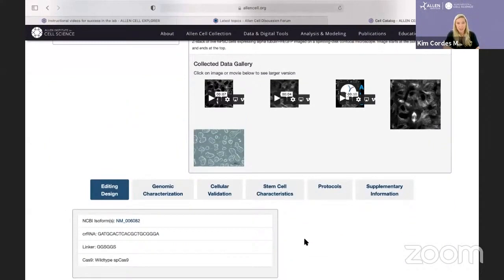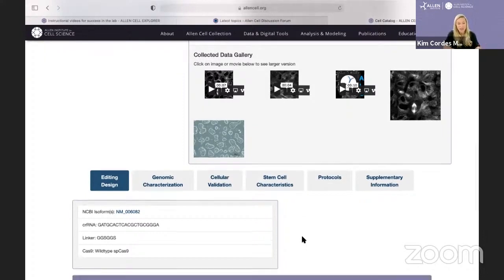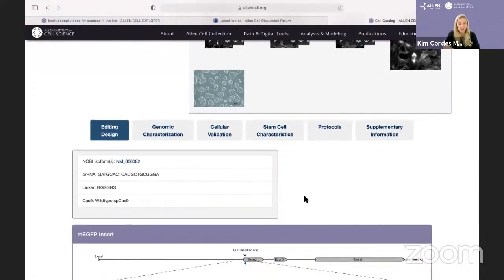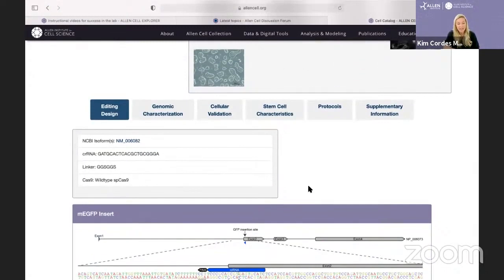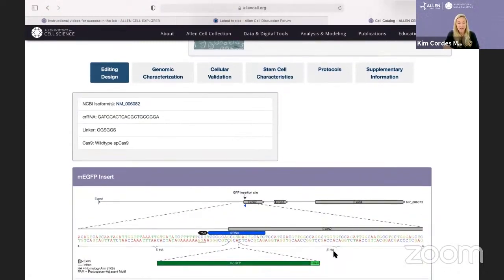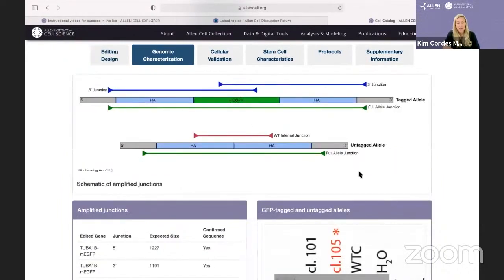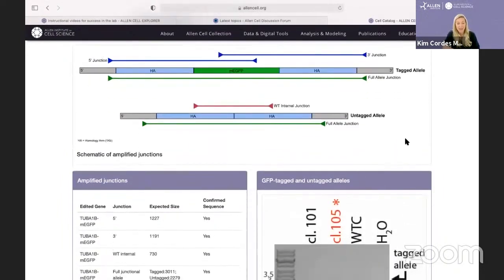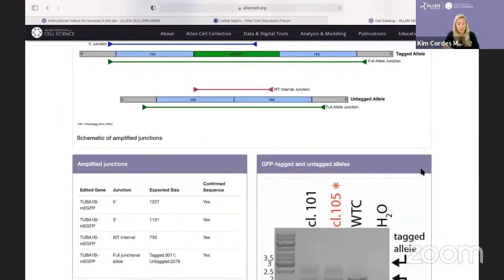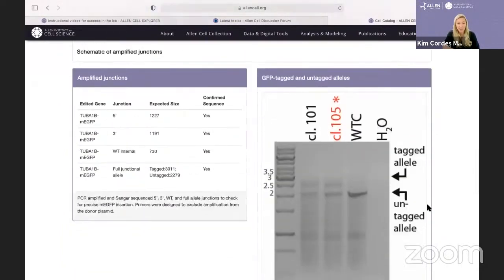So not only is that information contained in a PDF, if you want to print it out, take it to your lab bench and take a look, or if you're on the computer, you can take a look and view it in more detail. So here we have our editing design strategy of where we tagged the GFP. We have information like the CRISPR RNA sequence, the linker. And if I click on genomic characterization, you can see here is a schematic of the amplified junctions for our junction PCR and the results below.